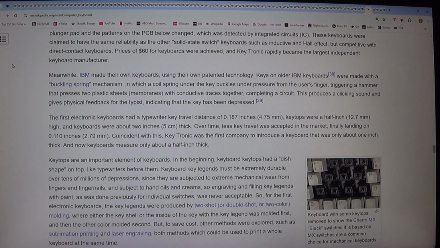Keys on older IBM keyboards were made with a buckling spring mechanism, in which a coil spring under the key buckles under pressure from the user's finger, triggering a hammer that presses two plastic sheets, membranes, with conductive traces together, completing a circuit. This produces a clicking sound and gives physical feedback for the typist, indicating that the key has been depressed. The first electronic keyboards had a typewriter key travel distance of 0.187 inches, 4.75 millimeters.